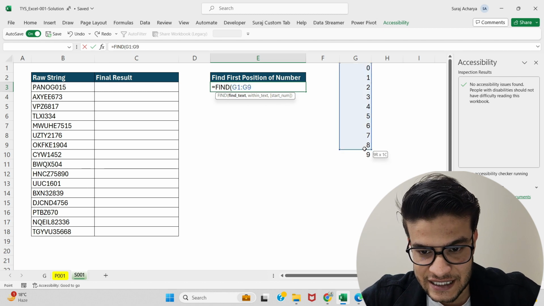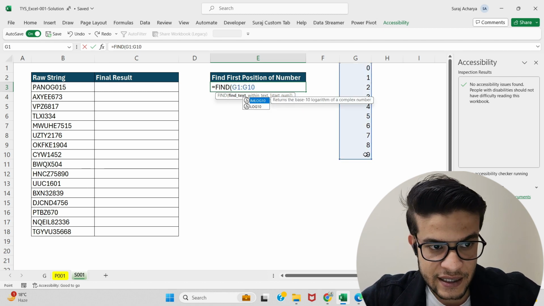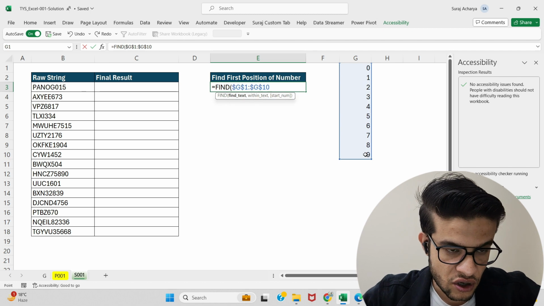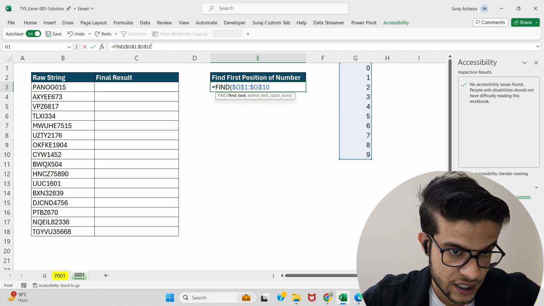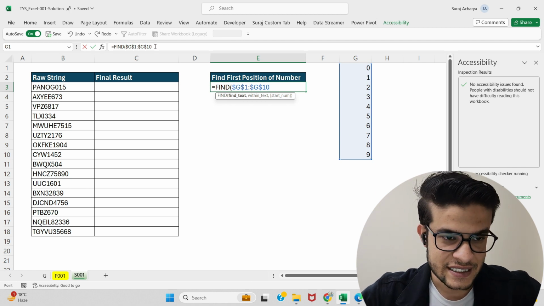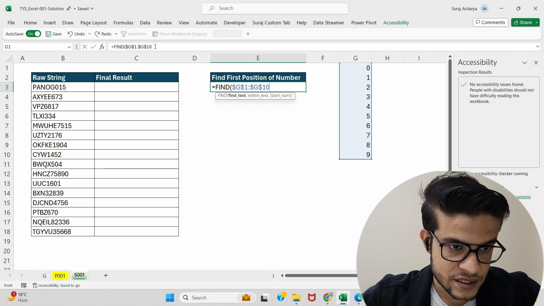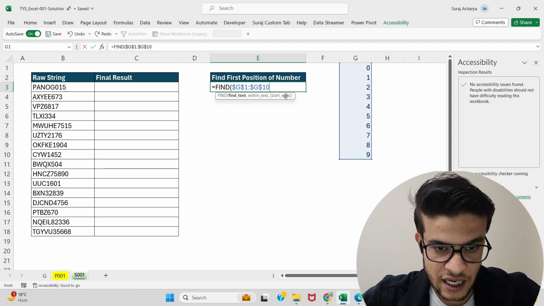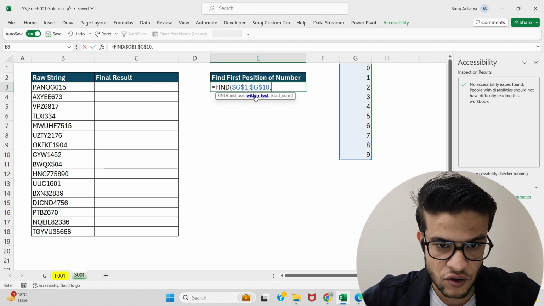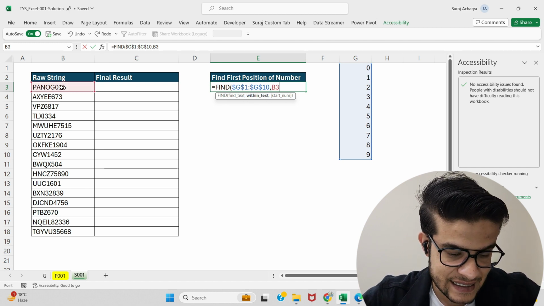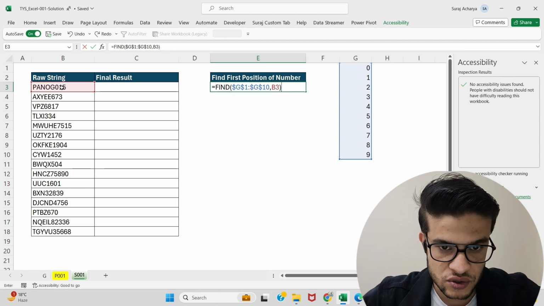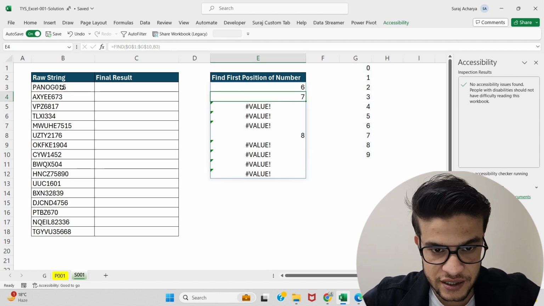So I'm going to just select these values and lock it. I will press F4 to hard code it, to put the $ sign before it, so that it will be a static reference instead of a relative reference. Now after this, I will put the comma and put the text where I want to search numeric values. So I want to search numeric values in this text string. I'm gonna close the parenthesis and enter.